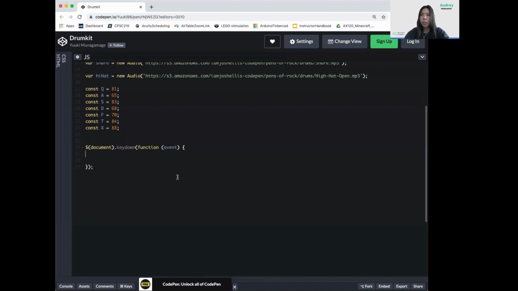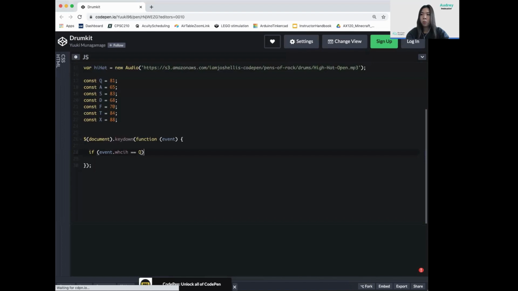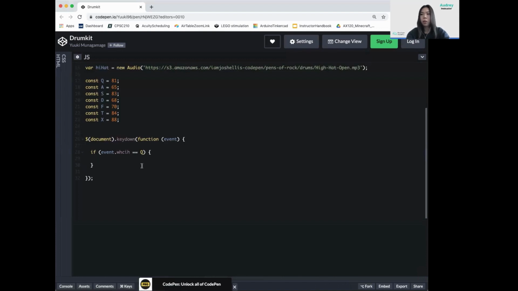So we have 7 keys. We are going to start by creating the first key, which is Q. First of all, we will start by giving it a condition. So if event which equals Q, which means if the key we pressed is actually the key Q. We have 3 things that we want to do. The first thing, of course, is playing the sound. So crash.play, which is the first function.